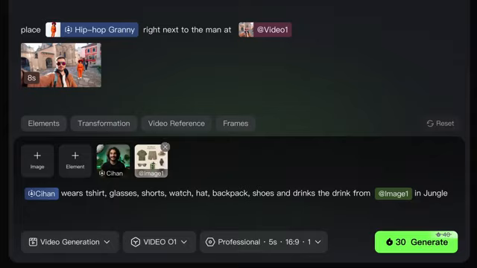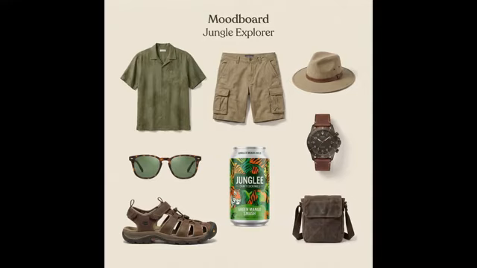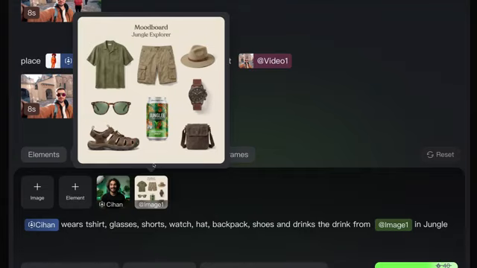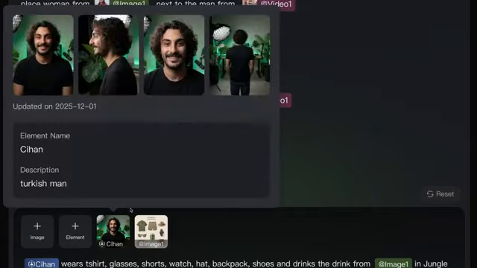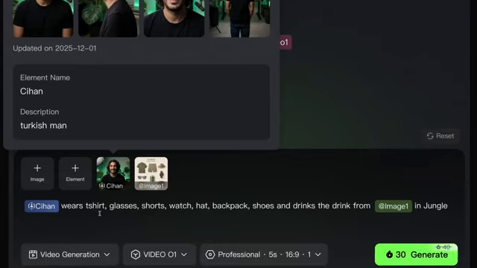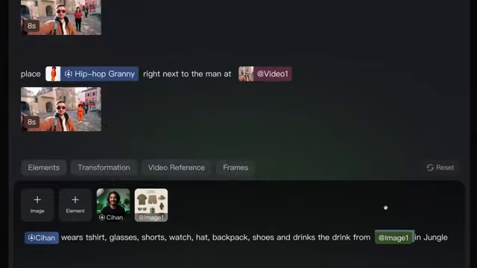This example shows a mood board type of image with 8 attached elements in a single image. I'm using myself as a model here with this prompt. My character element attached wears all these items from image 1 in jungle. The last part is the environment. And I'm referencing the mood board image.